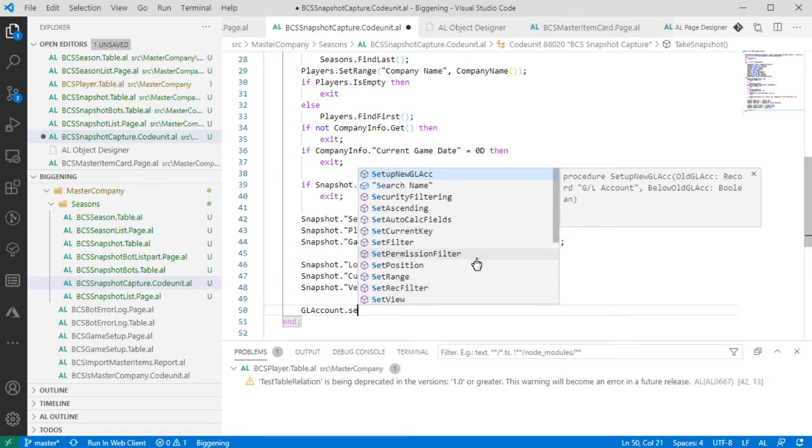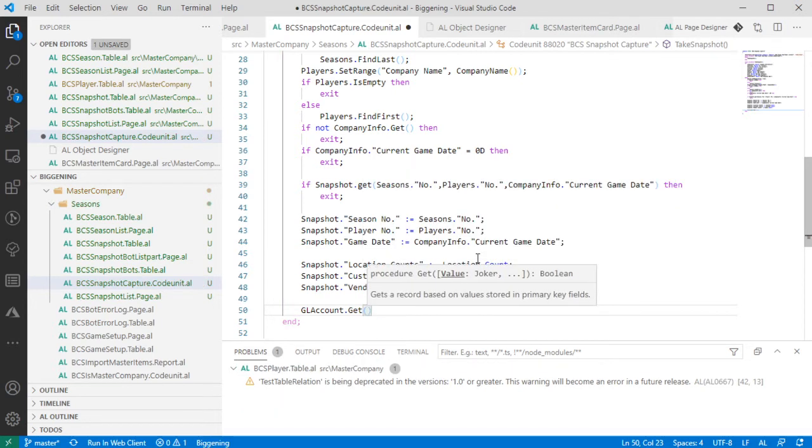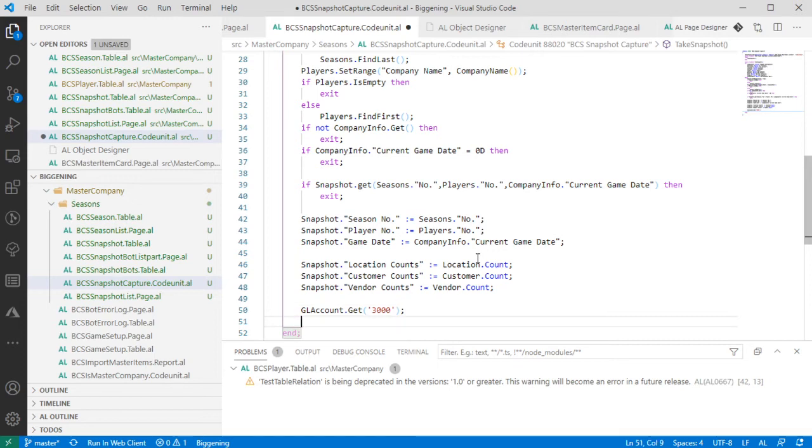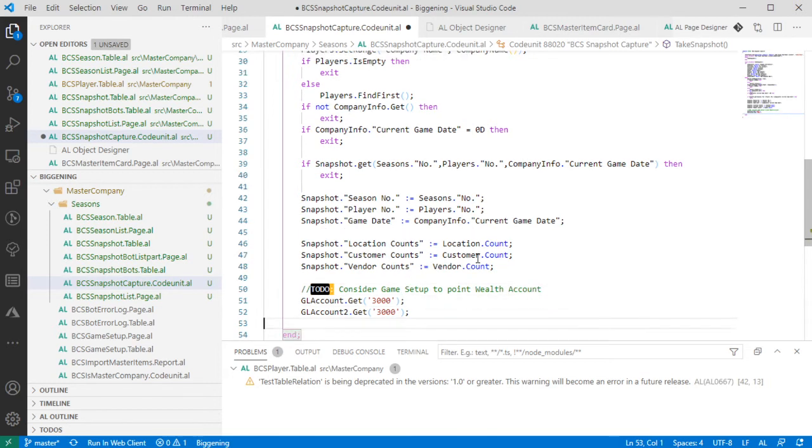So GL account set error. We can actually do get because we're going to know what our GL accounts are. They are still code values, so even though I've used numeric values, they're strings. I could, in a game setup somewhere, indicate these instead, but I'm going to hardcode for now. That's okay. I'll flag this with a to-do of consider game setup to point to the wealth account.